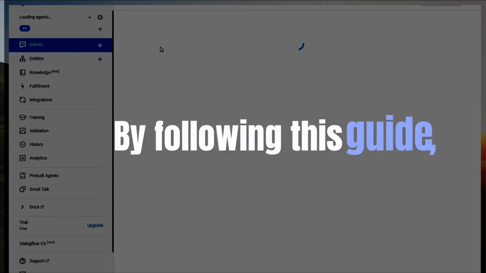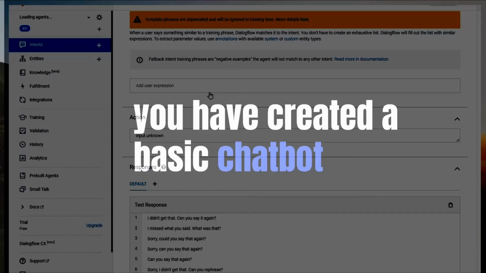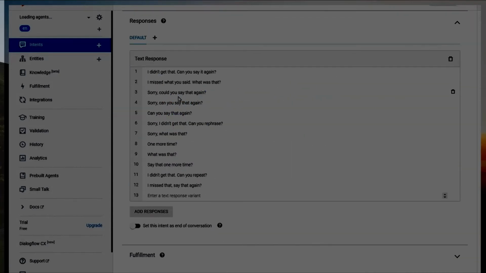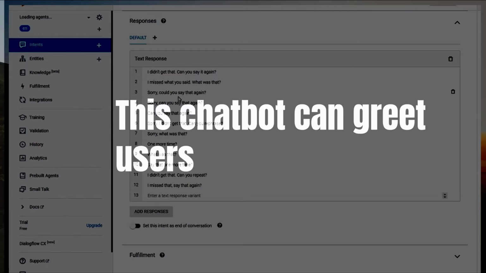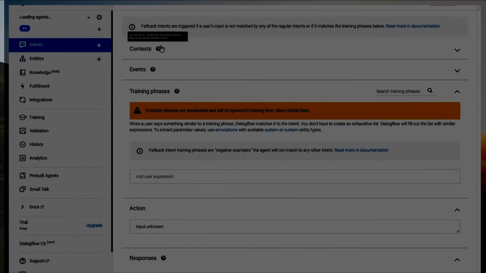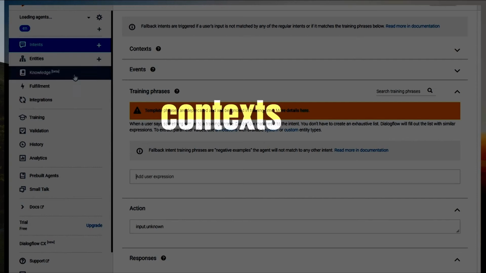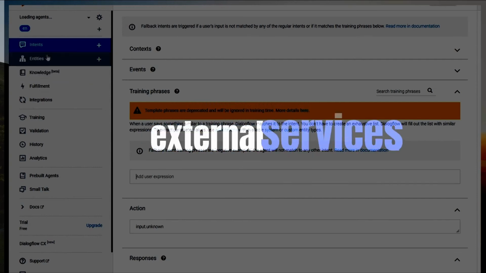By following this guide, you have created a basic chatbot using Dialogflow and integrated it into a web application. This chatbot can greet users and handle fallback responses. You can extend its functionality by adding more intents, contexts, and integrating with external services.